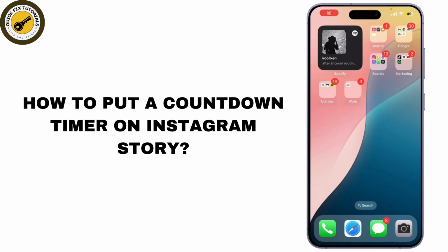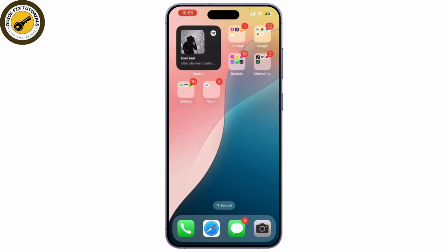How to put a countdown timer on an Instagram story. In today's video, I'll show you how to add a countdown timer to your Instagram story, whether you're counting down to a special event, a big announcement, or you just want to build excitement. Adding a countdown is a fun and easy way to engage your followers. Let's jump right in.